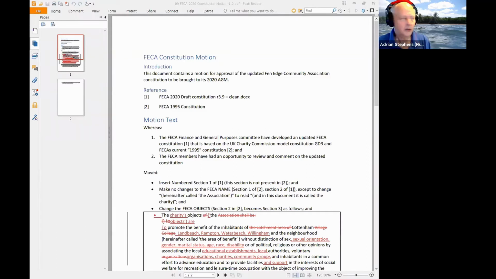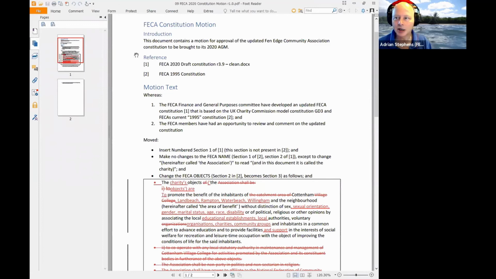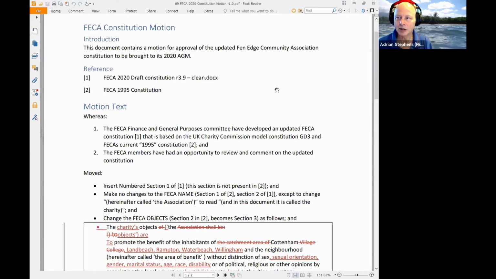So hopefully you're seeing the motion text on screen. Can you see that? Neil, wave if you can. Okay, thanks.